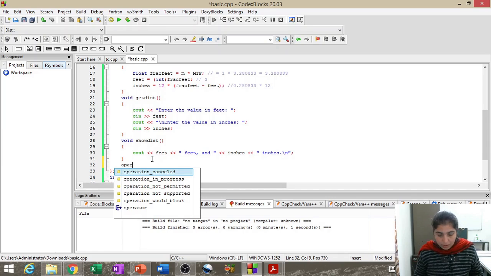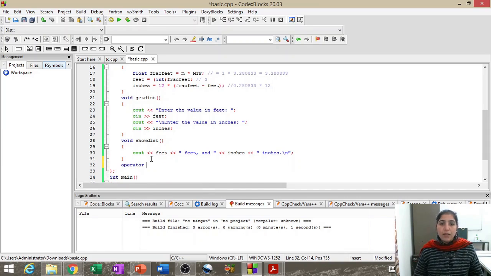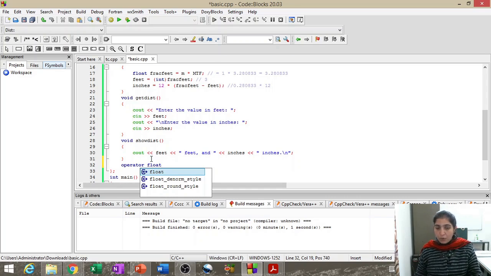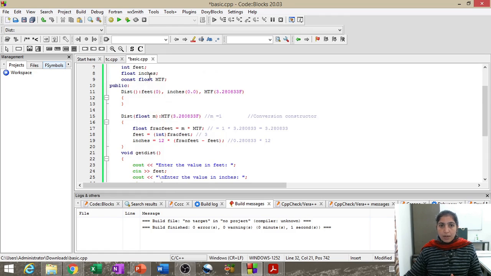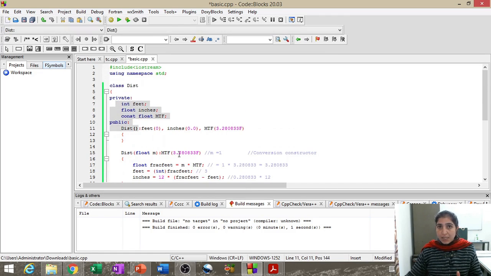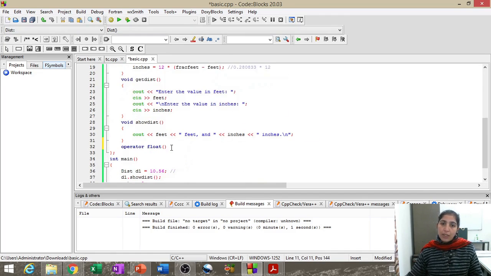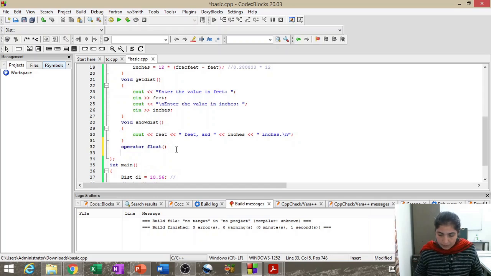So the function starts with the keyword operator. Then you have to write the name of the data type to which you want to perform the conversion. We want to convert this user defined data type distance to float data type. Therefore I have written float here. Inside this we have to write the statements that should be executed so that we can convert the distance given in feet and inches to meters.